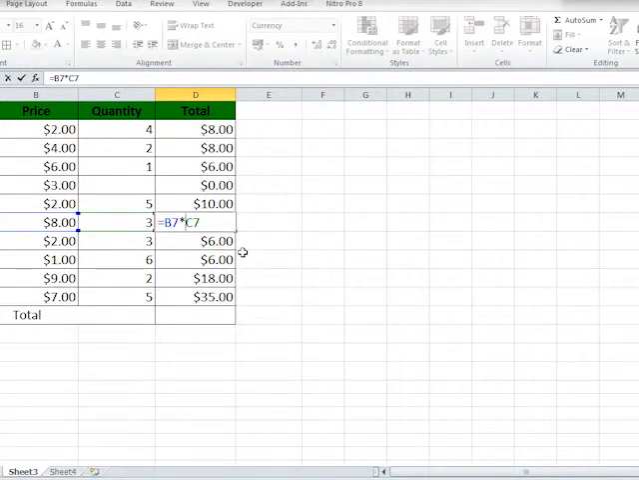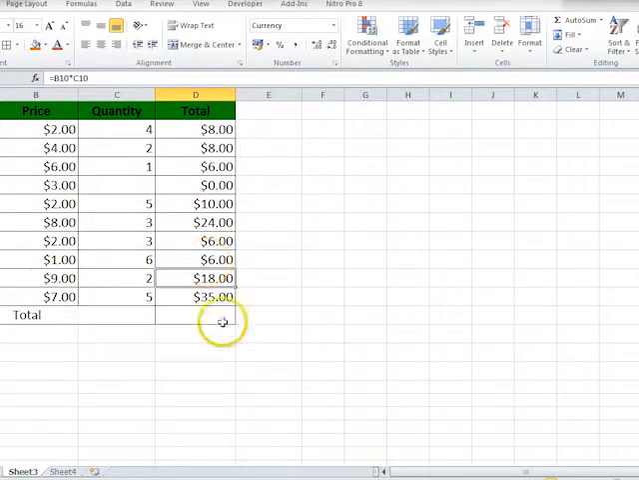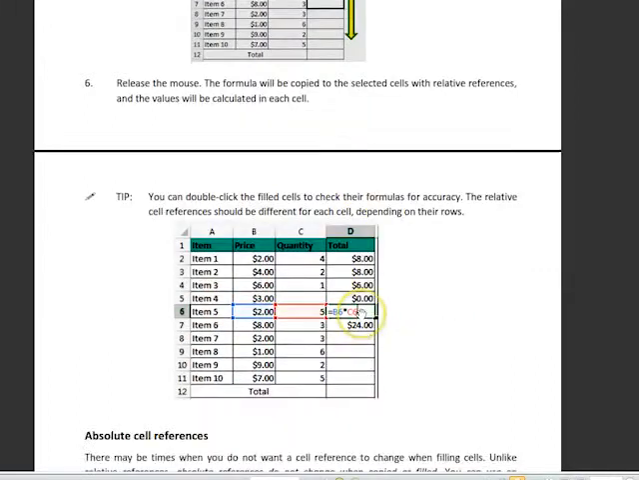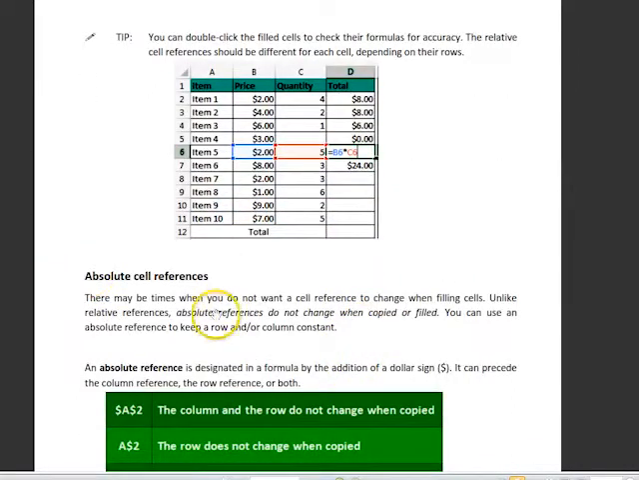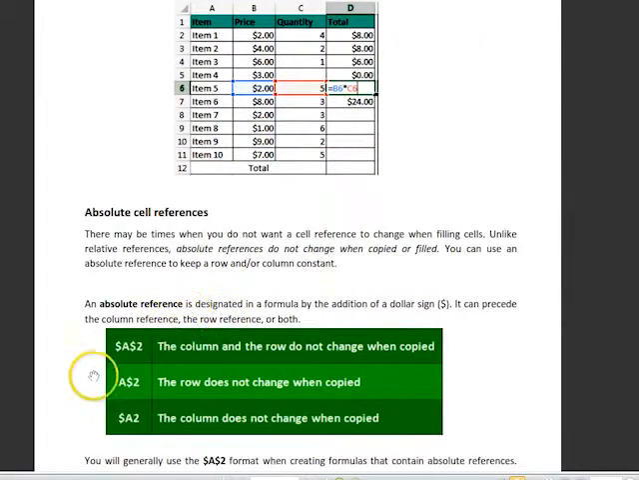What about absolute cell references? When we talk of absolute cell references, there are many times when you do not need the cell reference to change when filling cells. Unlike relative references, absolute references do not change when copied or filled. You can use an absolute cell reference to keep a row and/or column constant without changing.